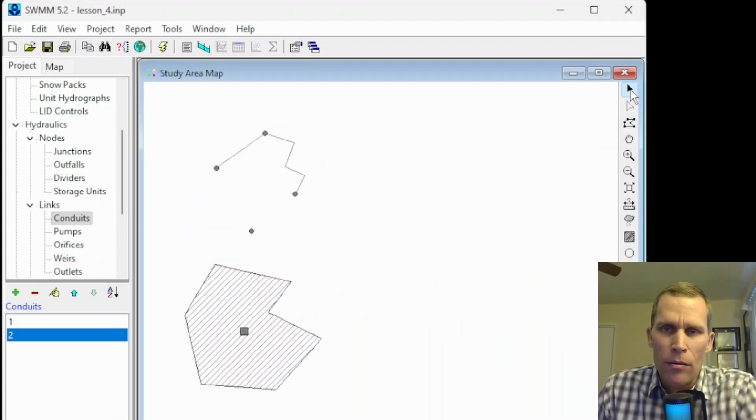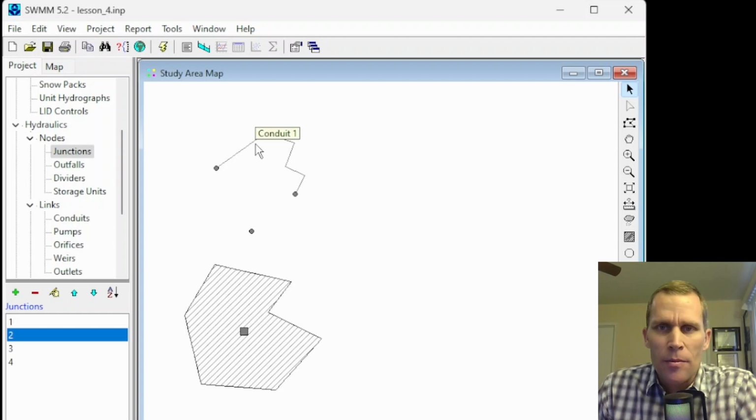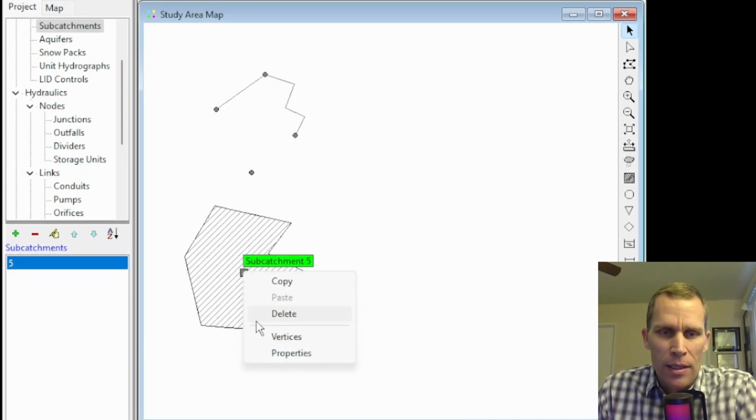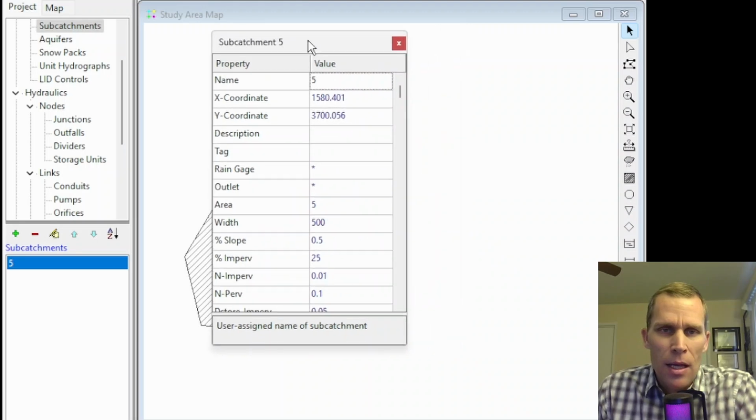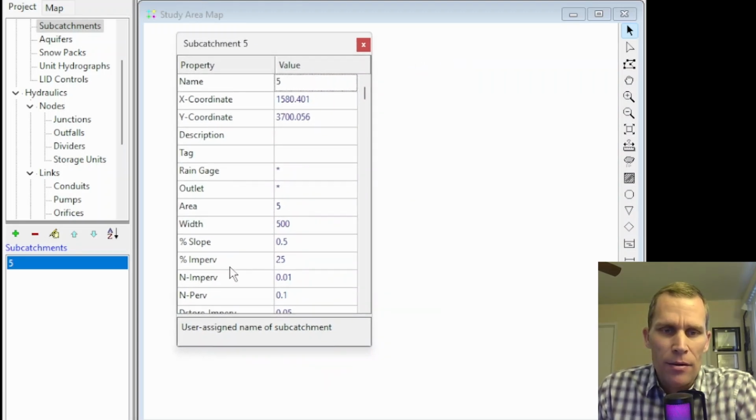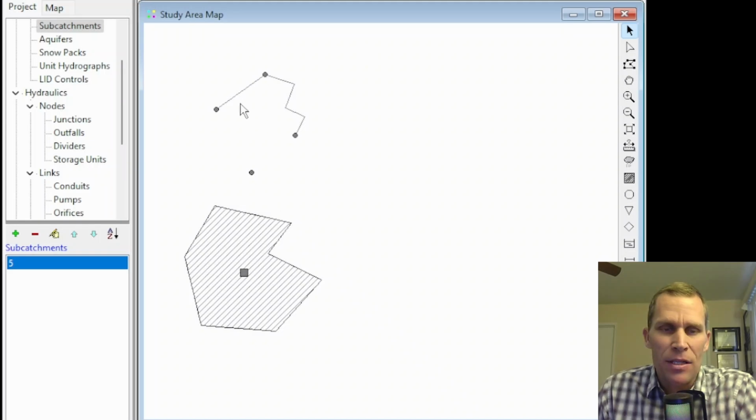I'm going to click on the arrow icon right here to select objects. Associated with each of these objects, we now have default values. So for instance, if I right click on the subcatchment properties, I'm seeing the default values right here. If you're not sure what they mean, there is a label down below here. So for instance, when I click on area, it tells me the area of the subcatchment in acres is 5. The width is the width of overland flow path in feet. That's 500 feet. And then the different object types have different parameters.